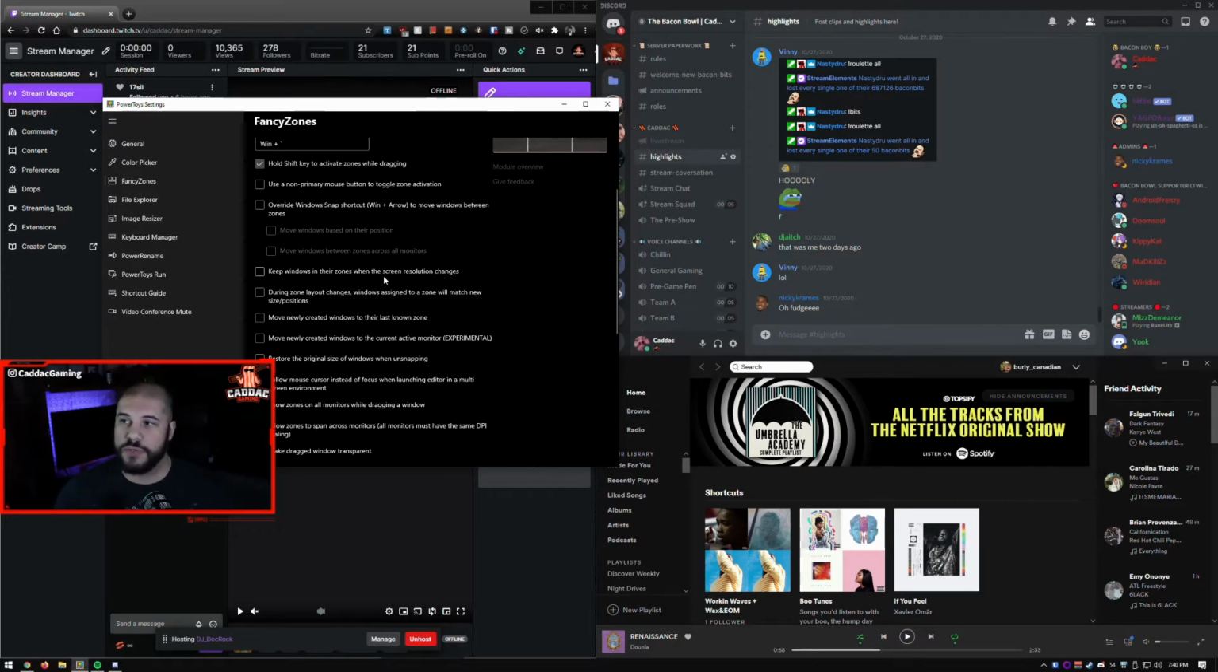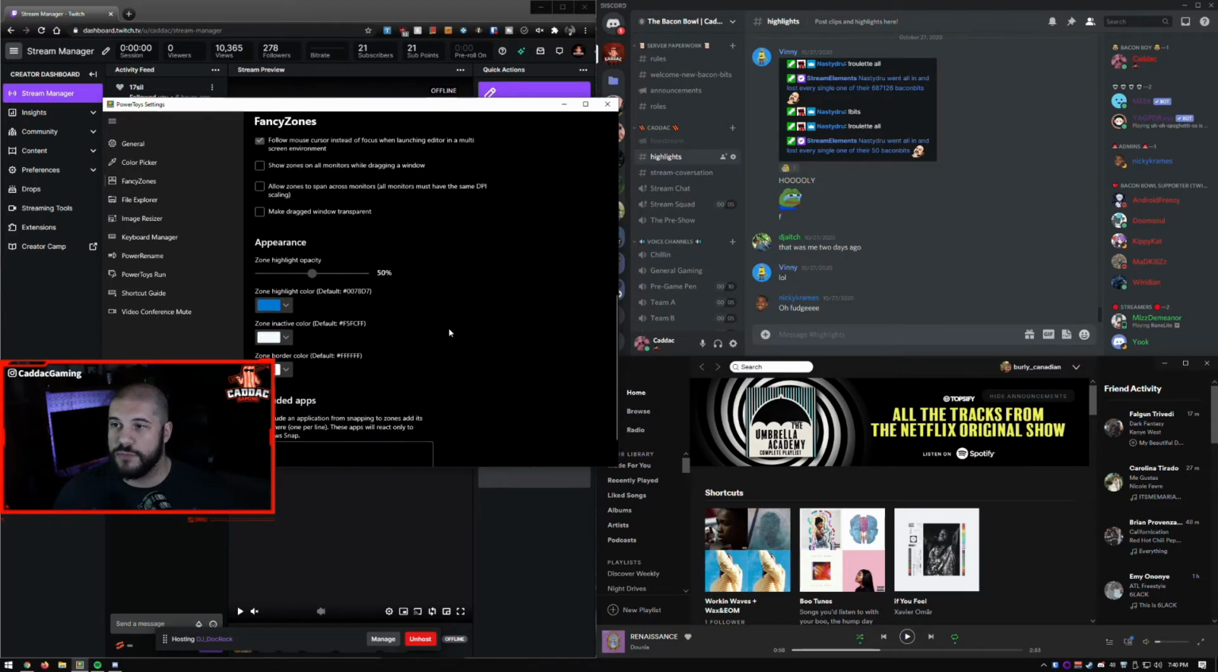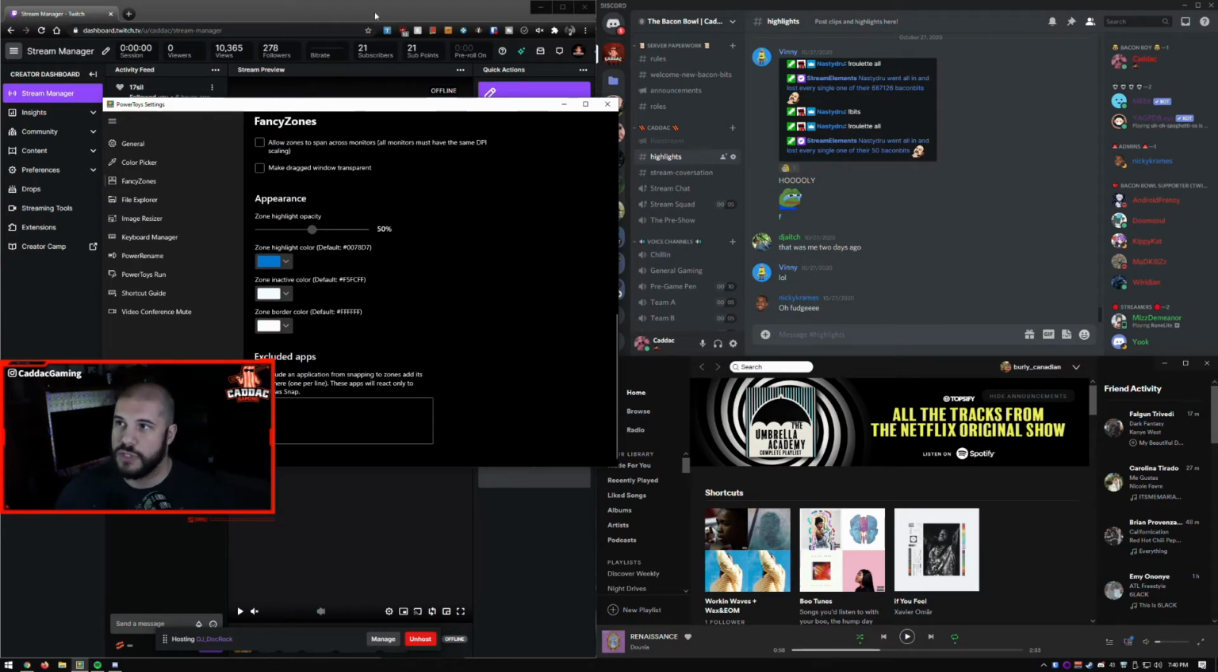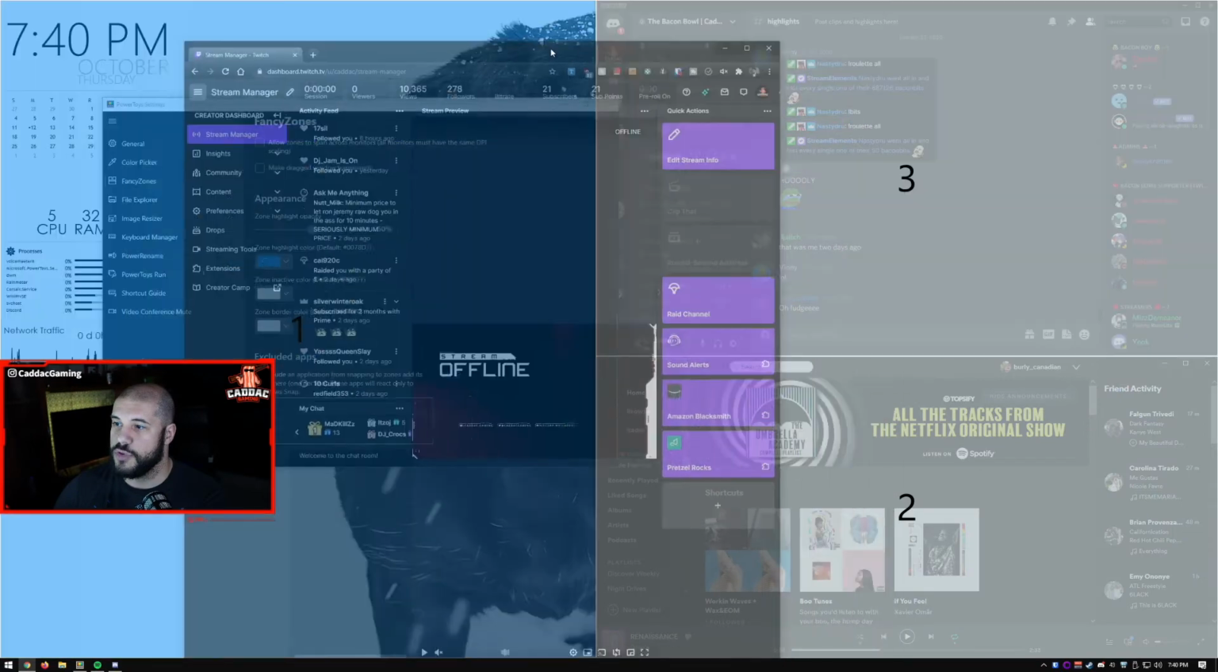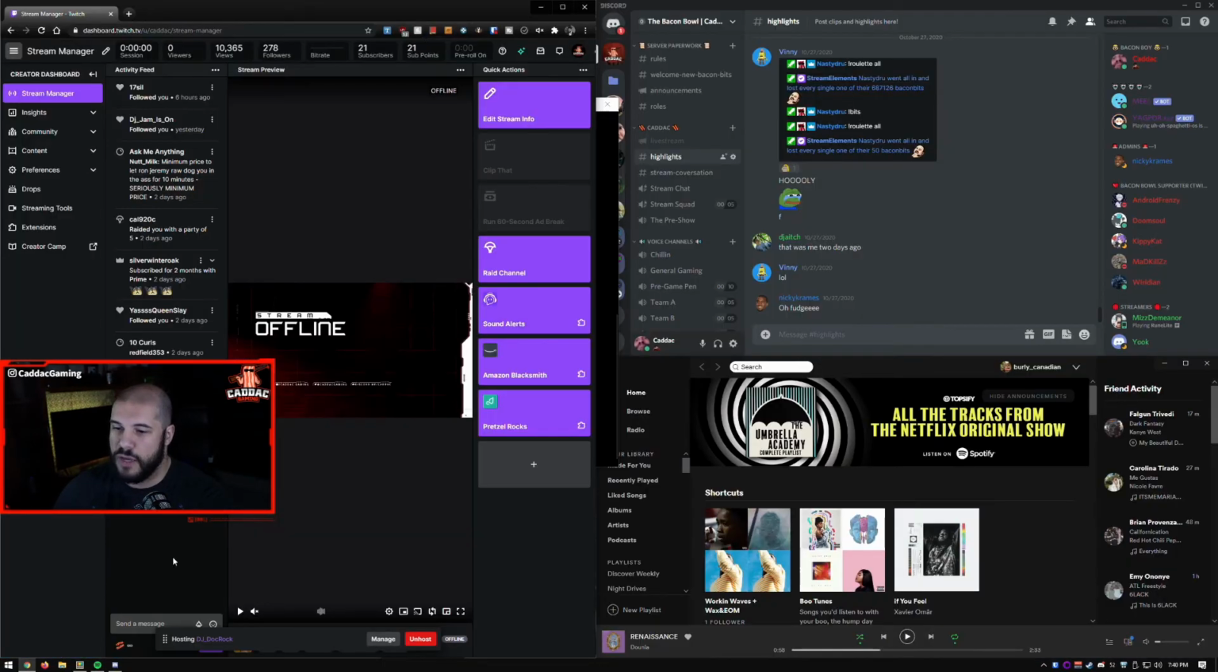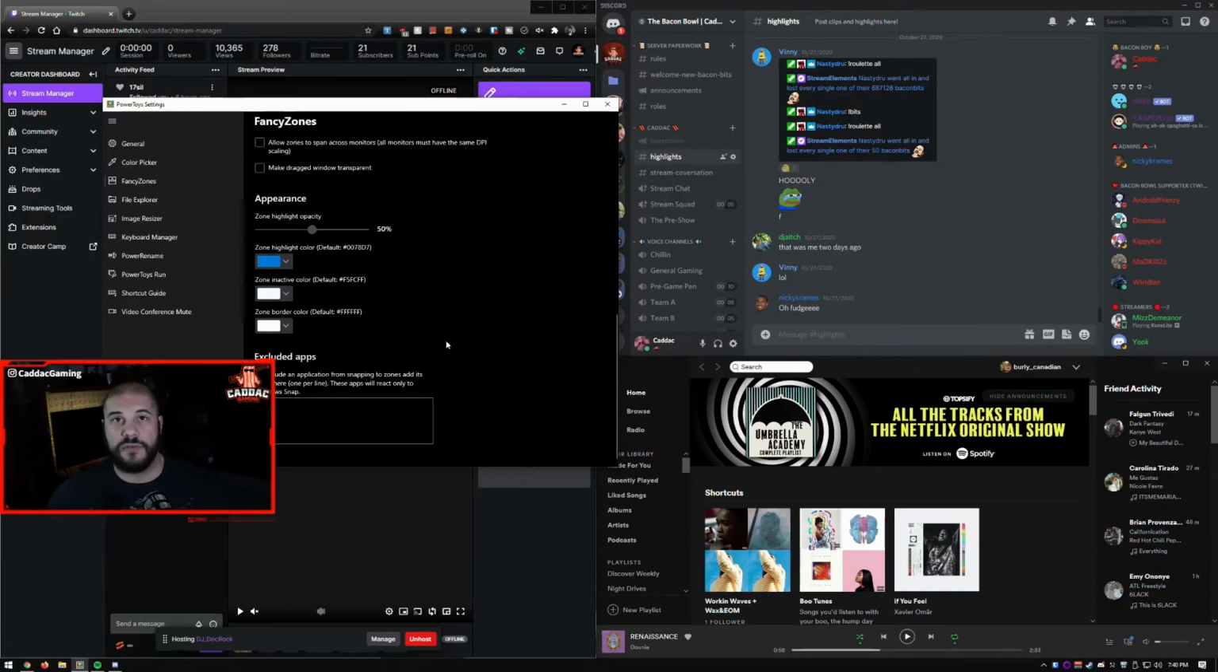You do get lots of options here, so feel free to go through them. You can change the colors of the zones. So as you can see, they're blue and gray for me. I don't really see the need for myself to include those, but you can also exclude certain apps so that they'll only react to Windows Snap, which is, you know, the basic 1/2 and 1/2. But this is the one that I utilize the most.